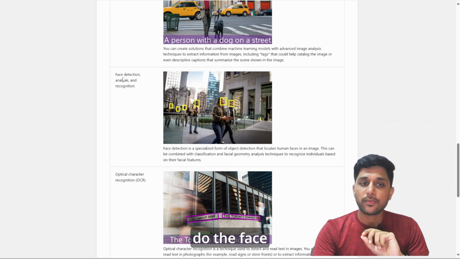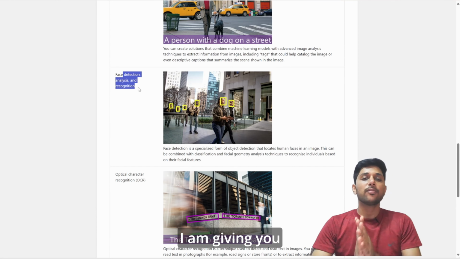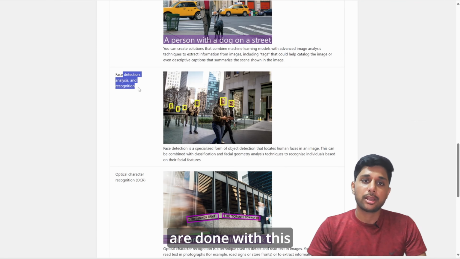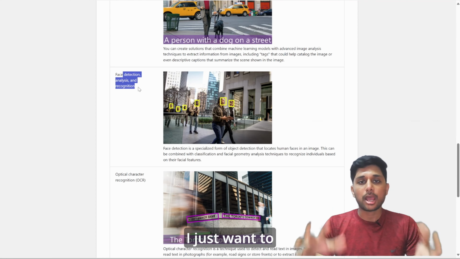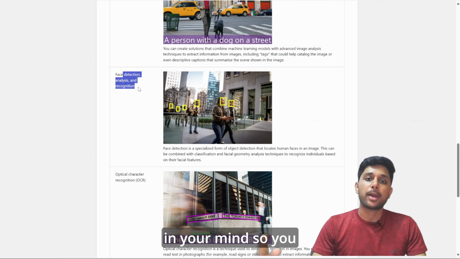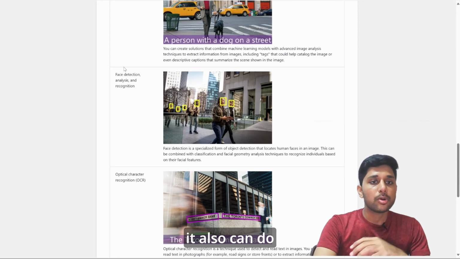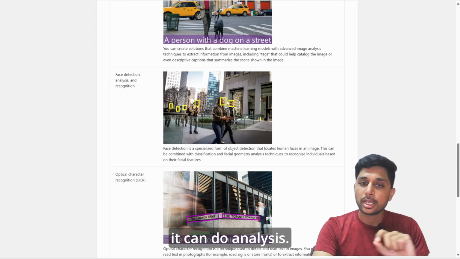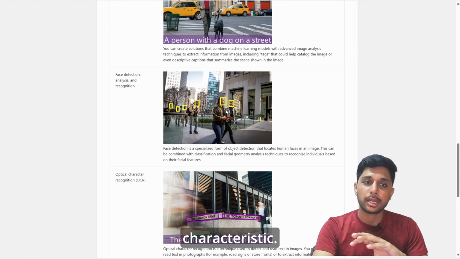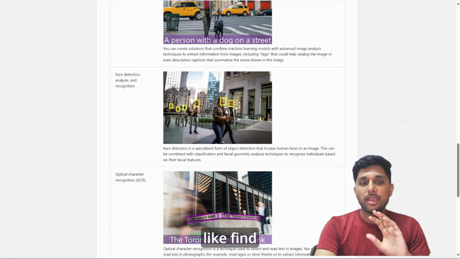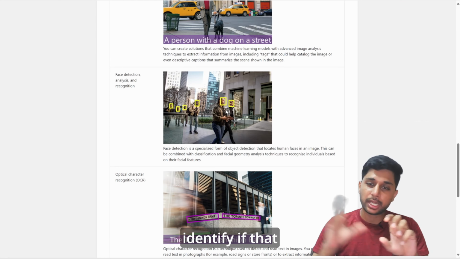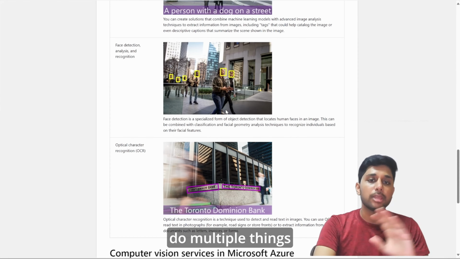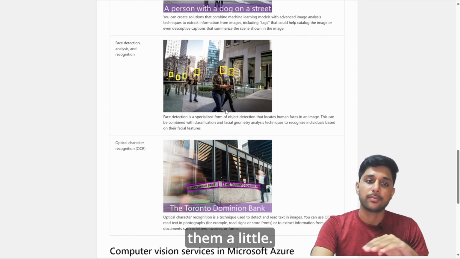It can also do face detection, analysis, and recognition. I am giving you just an overview, and we will talk more deeply just after we are done with this introduction. But to understand it better, I want you to visualize it in your mind. It can detect whose face this is. It can do analysis, like this person has this or that characteristic. And it can also recognize, for example, if I want to identify whether a criminal is in that video or not. So it can identify, recognize, and do multiple things with the face. We are going to talk about each of them later.